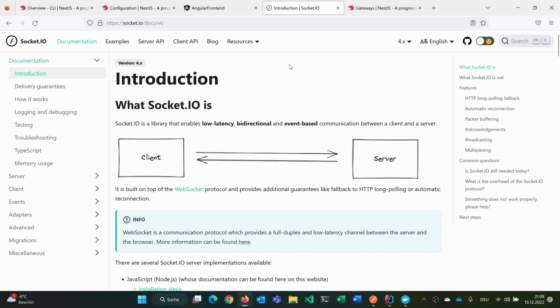So first, we want to read what is Socket.io? Socket.io is a library that enables low latency, bi-directional and event-based communication between a client and a server, and it's built on top of the WebSocket protocol.